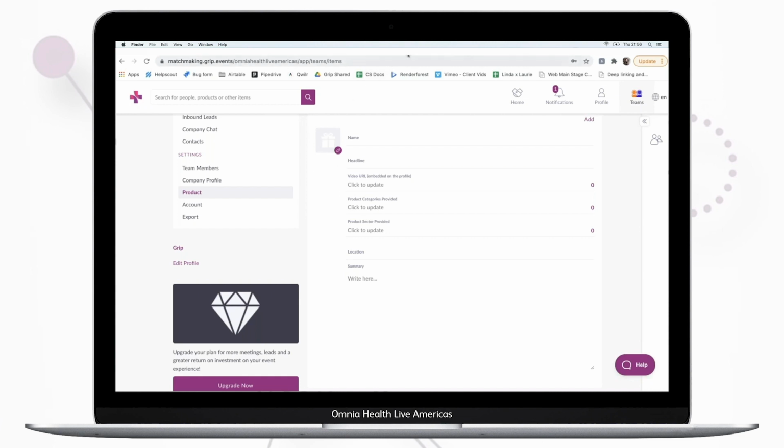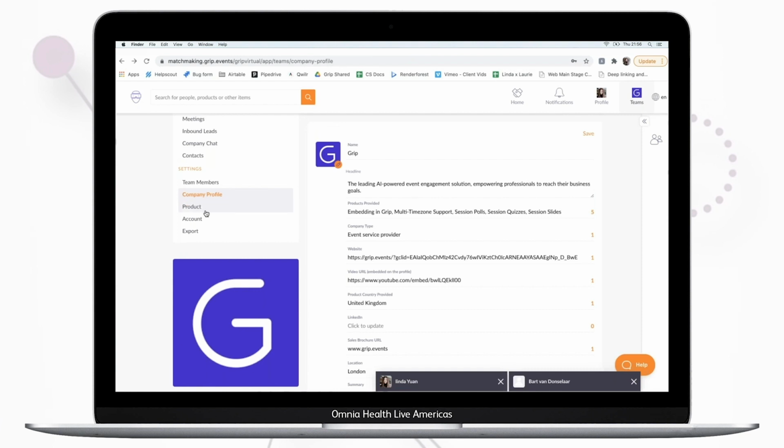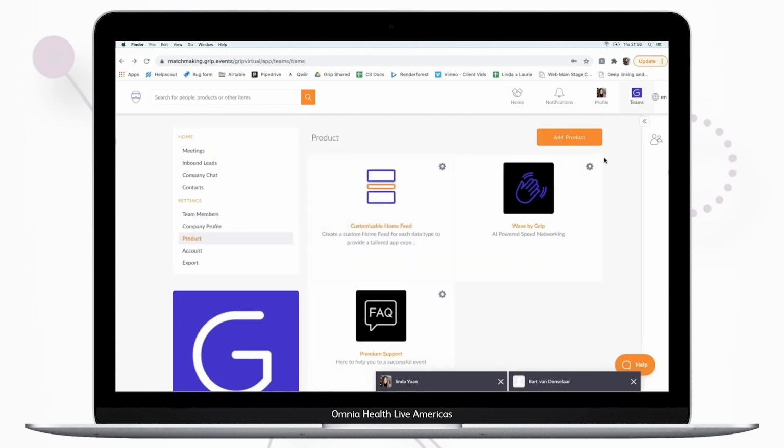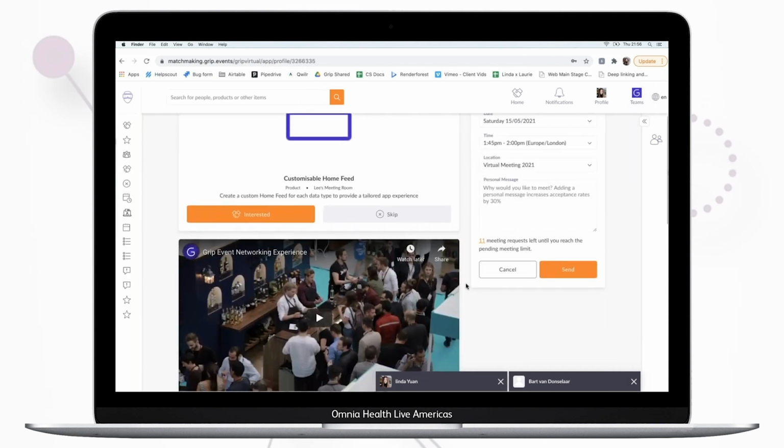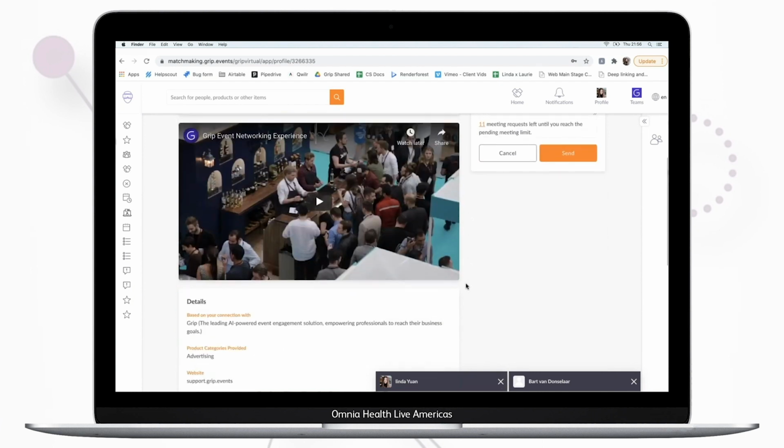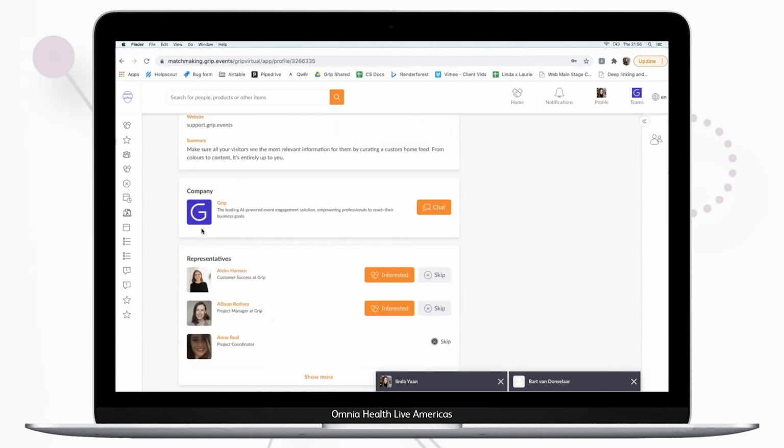I'm going to go back to the demo environment and show you what completed products look like and how they connect to the company as a whole. So I've got some products set up already. I'm going to click into this first product here. And as you can see, a completed product looks something like this. If I scroll down, you'll see that it's connected to the company as well. And it's also connected to the representatives.